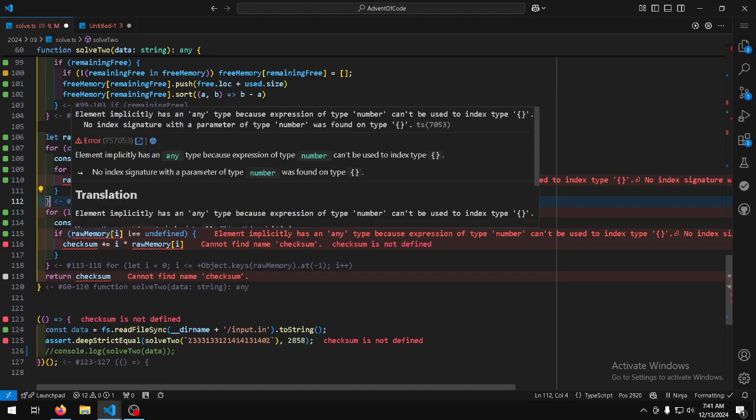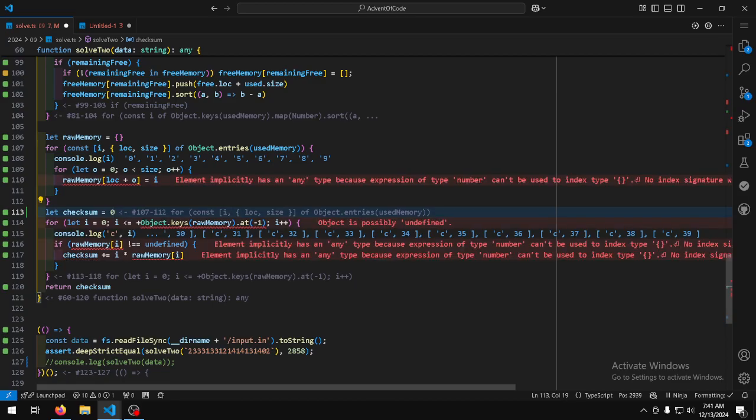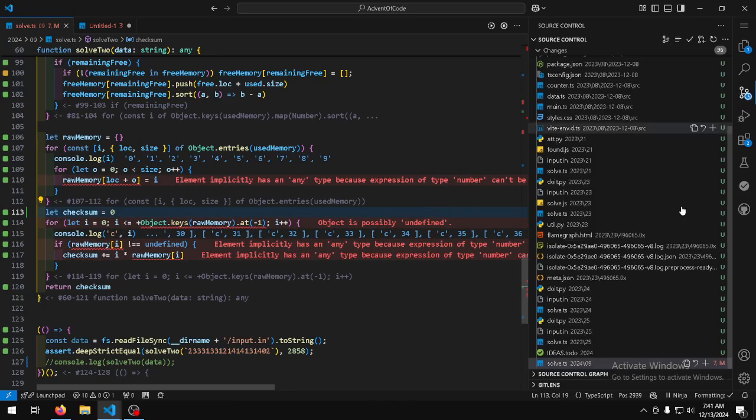And apparently I broke something. There we go. So it works when you have all the code there. Let's amend that actually.